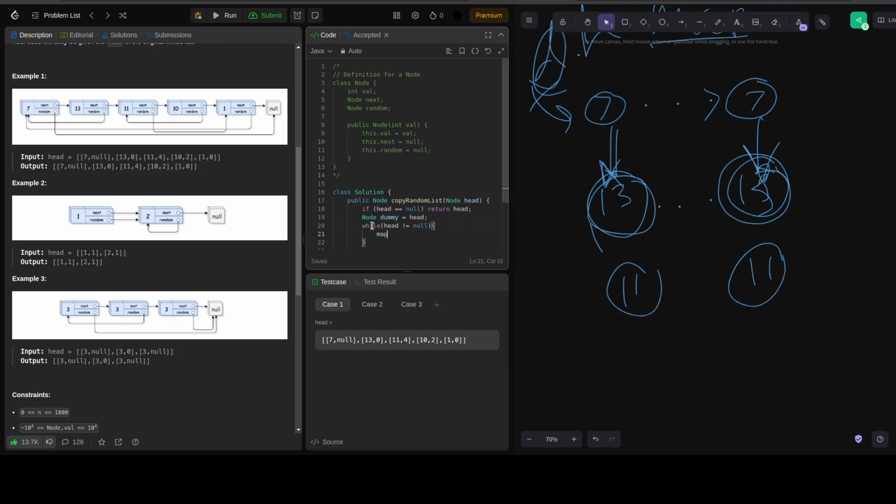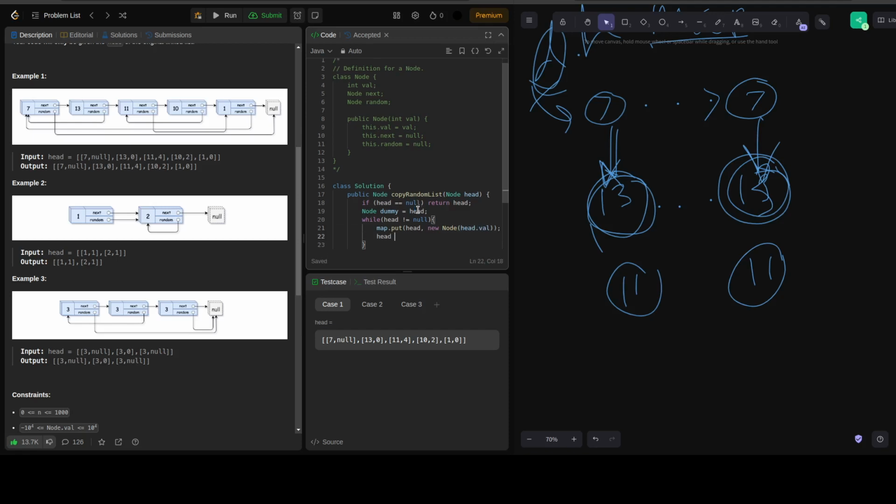I'm assuming we have a hash map. So let's create the hash map, and in the hash map we're gonna put these values. This is gonna be the put. What you're gonna put is the head, so this value 7, and you're gonna create a corresponding new node, and it should have the same value. So head.val. This is how we're going to create this, and we're going to move our head to the next node in the linked list.